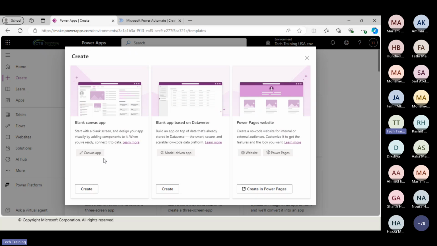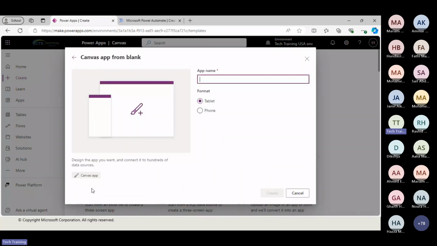This is because when we start talking about model-driven apps, it is much related to database or data-driven or something related to data application. But what if you need to create an application like for another solution? So the best way is to go, or let me just call it, it's a good way to go with blank canvas app.